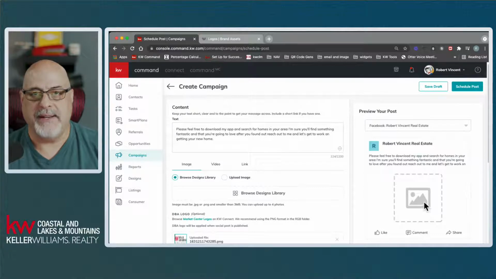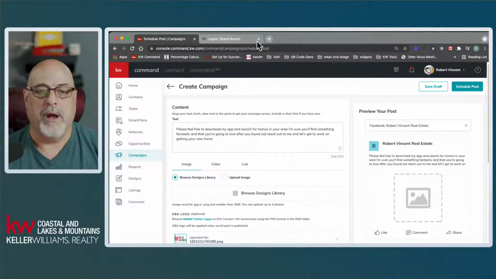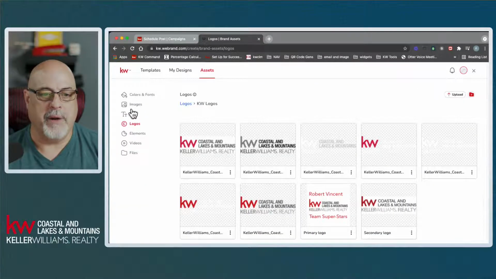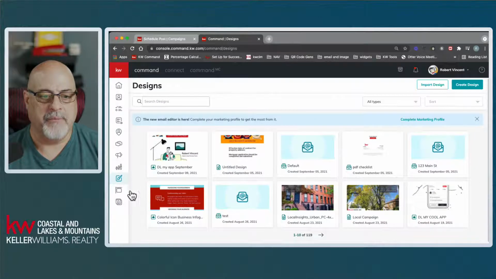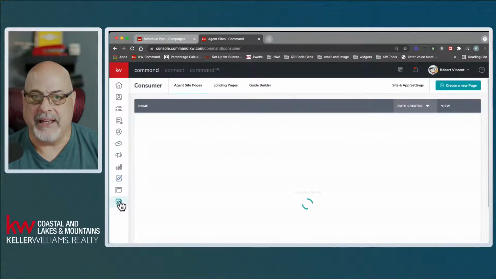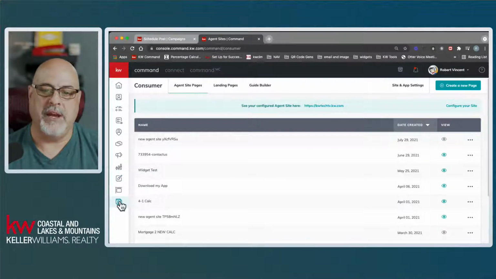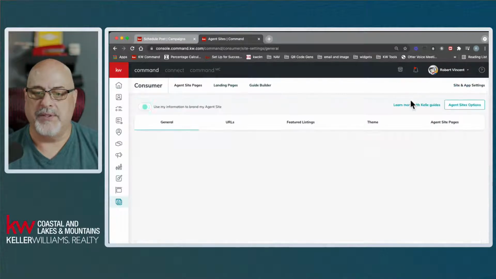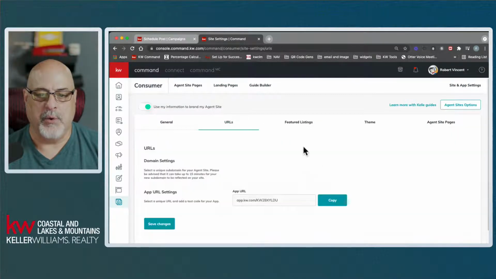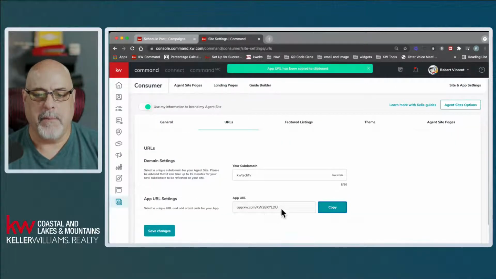But I'm not quite done yet because I want to make sure that my download my app link is in here as well. So I'm going to come back over here. I'll go to my previous page. I'm going to go into Command again, and I'm going to go get my link for my KW app. So I'm going to go over to my site and app settings, and I'm going to go to my URLs and copy my KW app link.